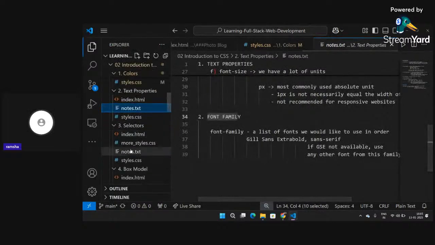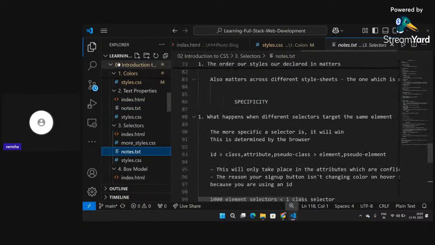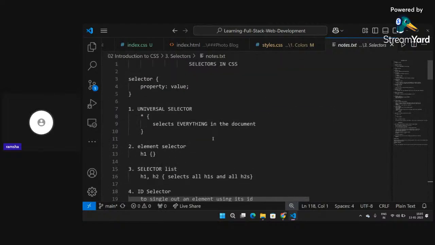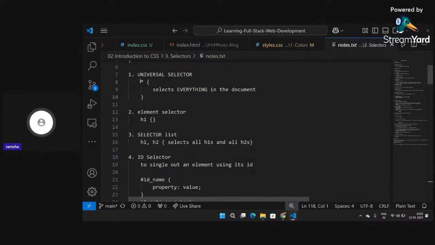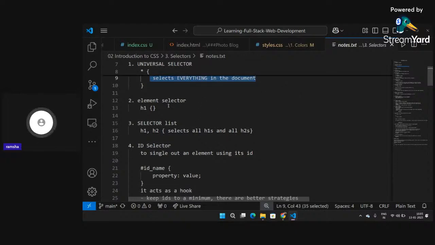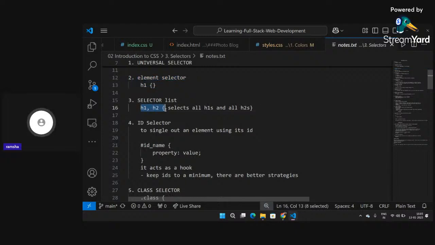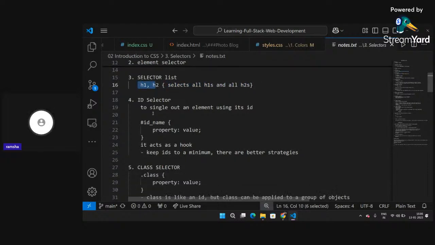Then we studied what selectors are, and how there are different types of selectors in CSS. The first one is the universal selector, which selects basically everything present in your document. The second one was the element selector, which selects an element and adds style attributes to it, which we are generally using right now. Then the third type is the selector list, in which we can add the same styles to more than one element selector.